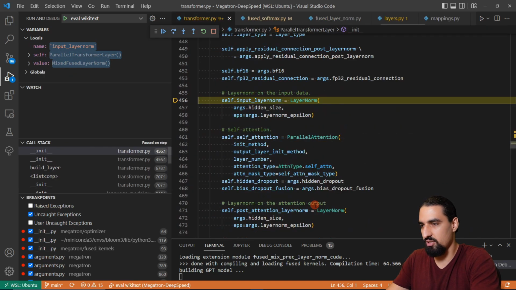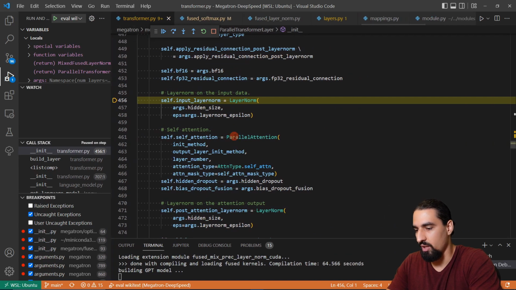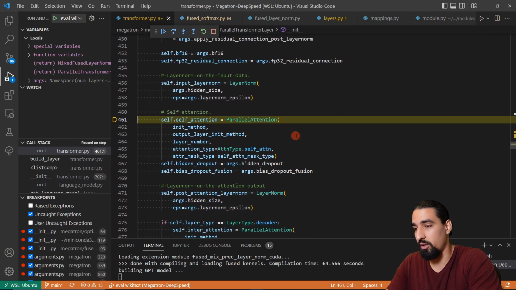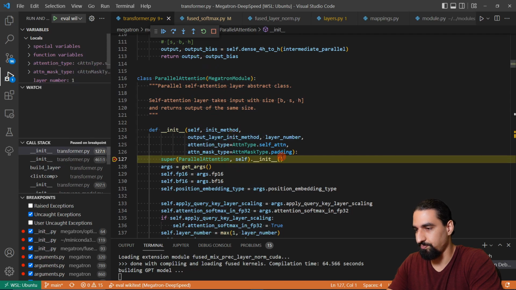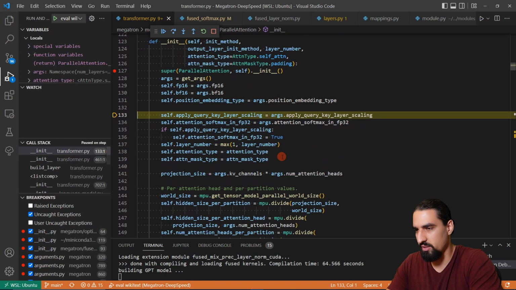Okay, let me exit this, and let me just move this a bit to the left, and we are out. Now let's see the parallel attention. This is gonna be the interesting part. So let's enter the parallel attention. I'm gonna hit F5. Let's go to the part that we care about, and that's the part where we split.